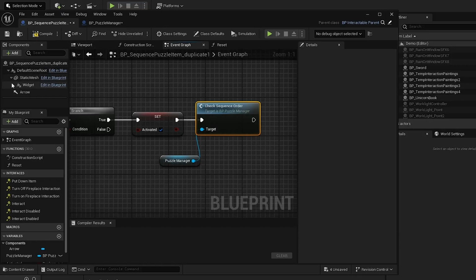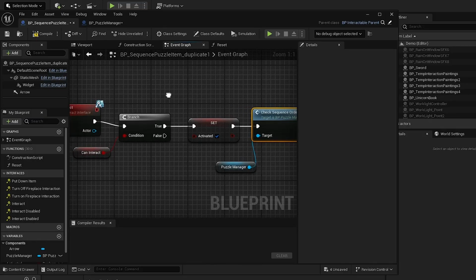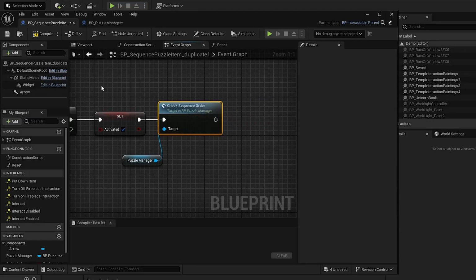And since we already have the setup mesh created here as part of our interactable blueprints, we're basically done with the puzzle item. Though do notice that if we were to try to use it as is, the puzzle manager, it doesn't exist right now.